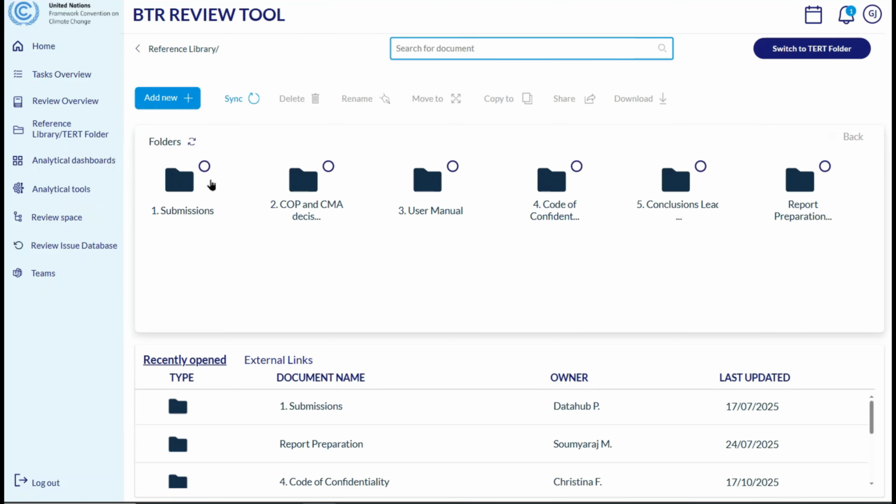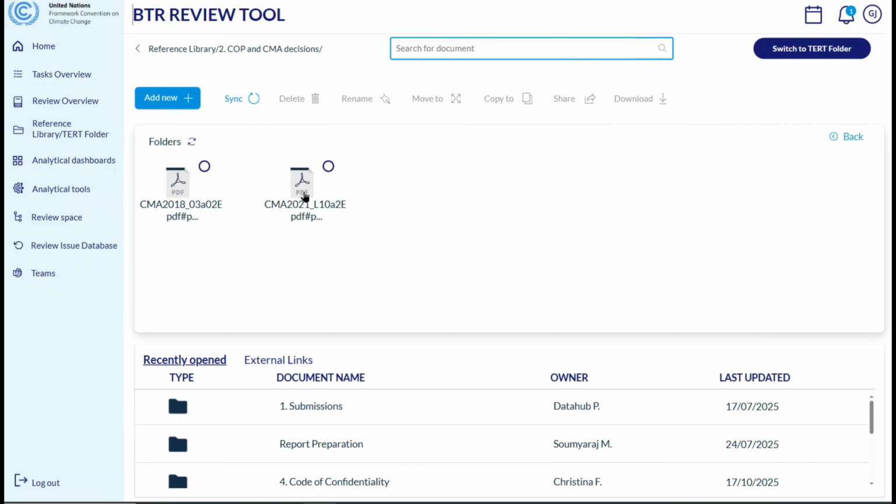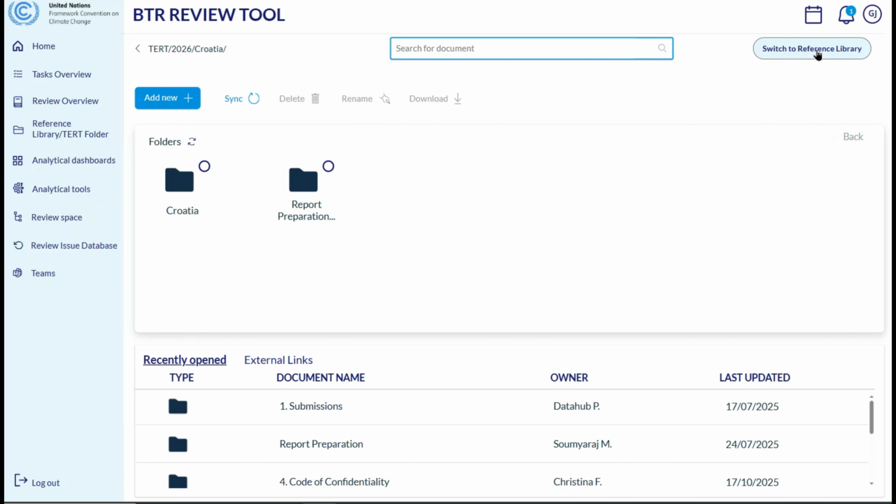The reference library contains documents and guidance materials relevant to all reviews. These materials are maintained by the tool administrators and are available for viewing and downloading for other users. To access documents specific to the party under review, select Switch to TERT folder.